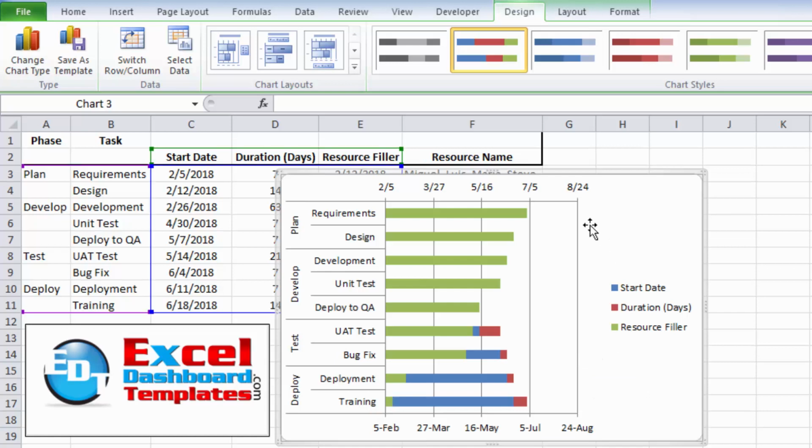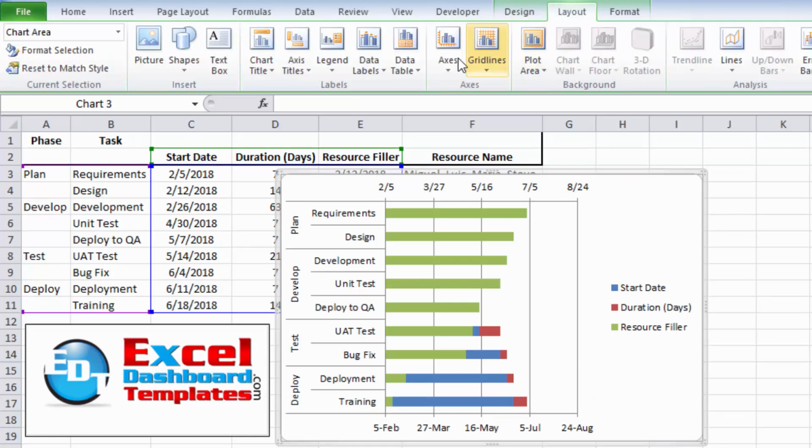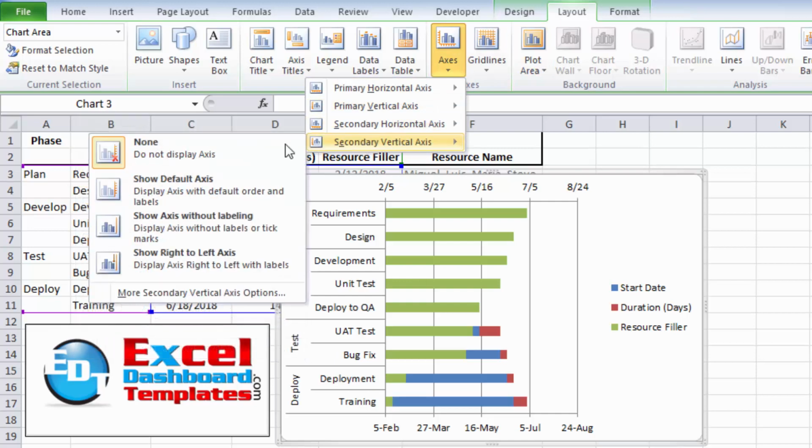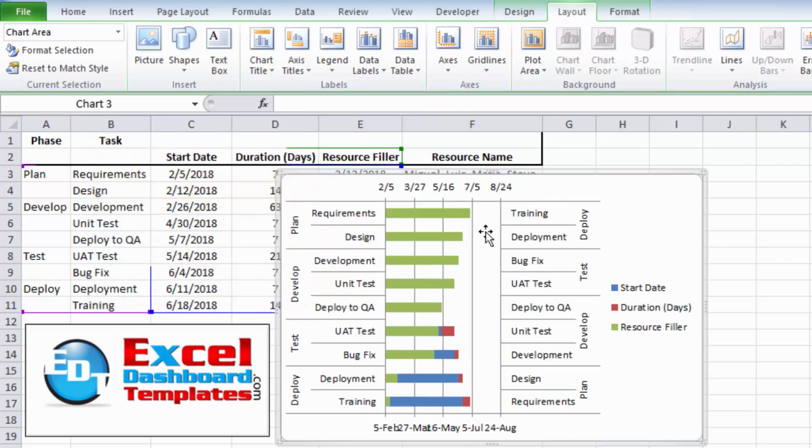So we need to click anywhere in our chart, go up to the layout ribbon, go to axes, and then go down to secondary vertical axis and do show default axis. So you can see there it is, and this explains a little bit about what's going on with our Gantt chart lines, why they look a little off. Plan is on the bottom, deploy is on the top.